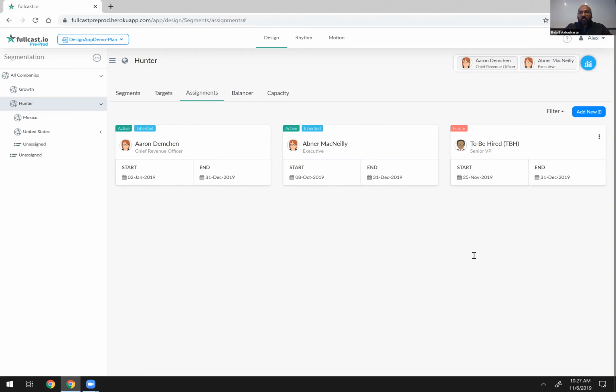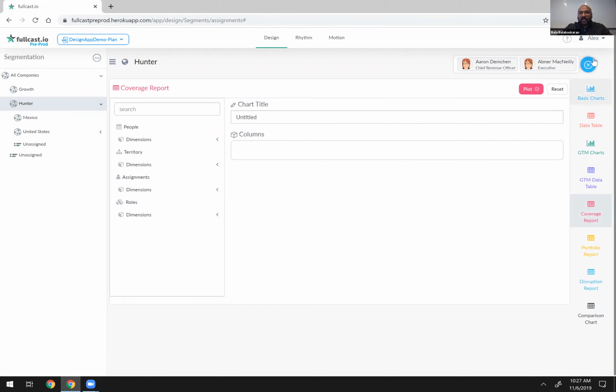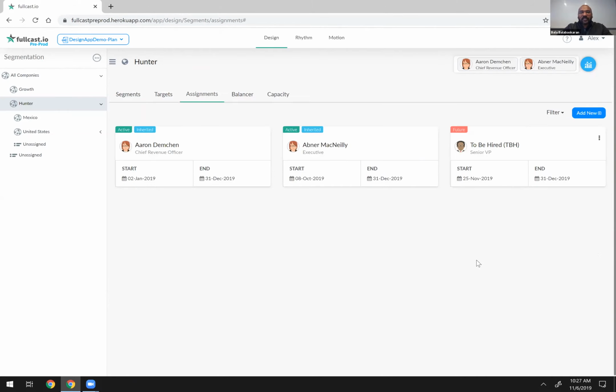We also have reporting, such as coverage reports and so on, which allow you to quickly understand where your capacity is, what your hiring plan looks like, when you need to hire for what role, etc. All of those things are available for reporting if you maintain the coverage assignments in here.